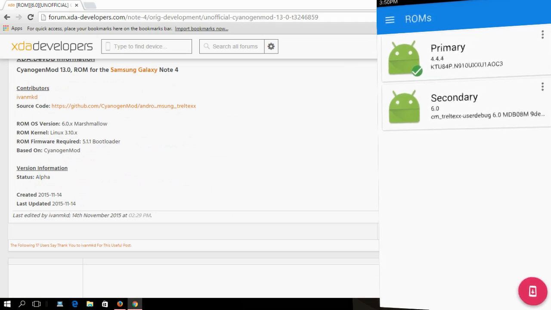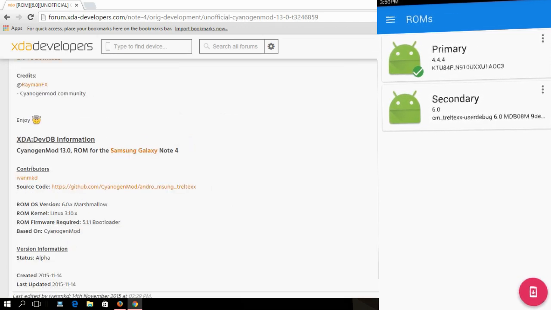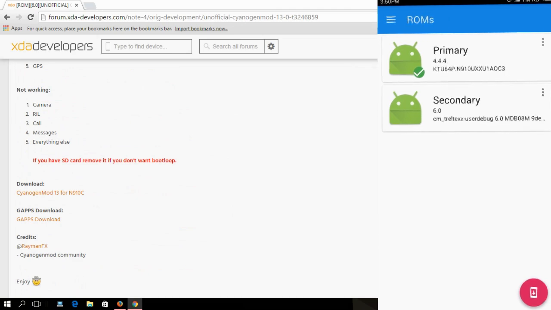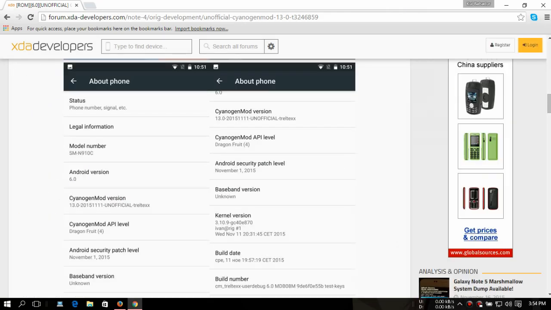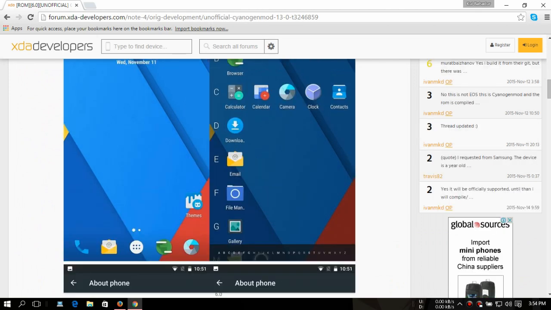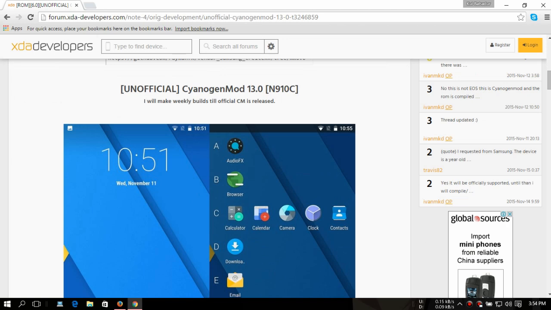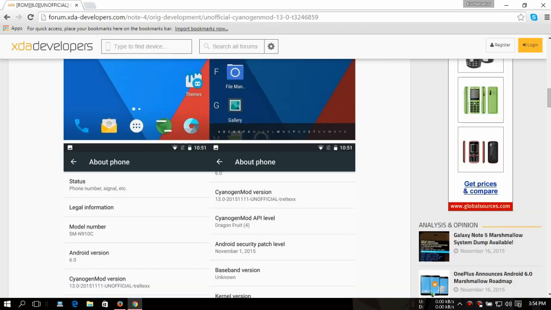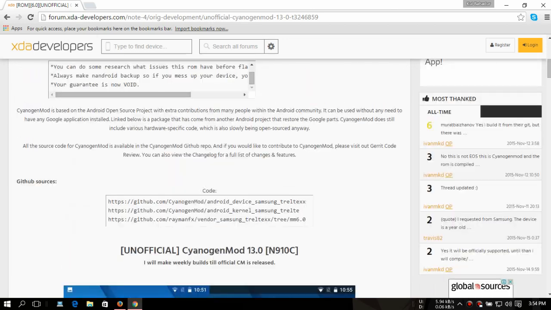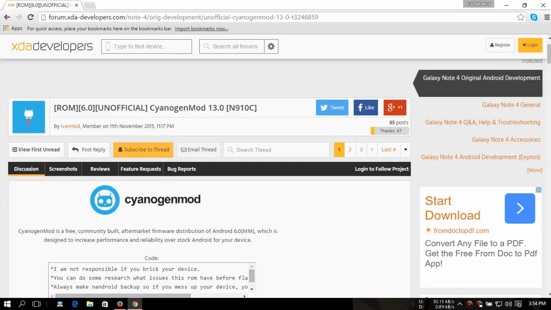This is just an informing video. If you are that thirsty to get Marshmallow for your device, you can get it. I will leave the link in the description, and you can see here screenshots. The SIM card doesn't work, and lots of things are not working. It's just an experimental ROM, and it's an unofficial version of CyanogenMod.